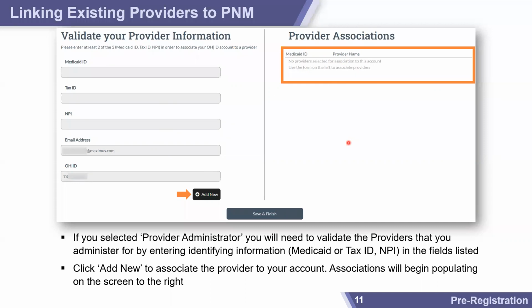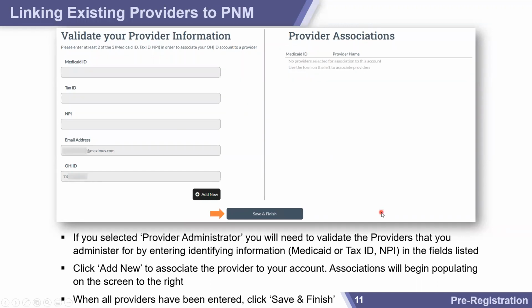But if there's multiple that you are the administrator for, or that you will be that main person for, you'll want to repeat the process. So you'll just go through this again, put in a Medicaid ID, tax ID, NPI, hit Add New, and now the second one will appear on the right-hand side. Repeat it again, the third one will appear on the right section over here, and so forth. So go through everyone that you are the administrator for, that you're going to be that person that oversees the information. And then once you have completed that process, that's when we can look down here at this next button that says Save and Finish.